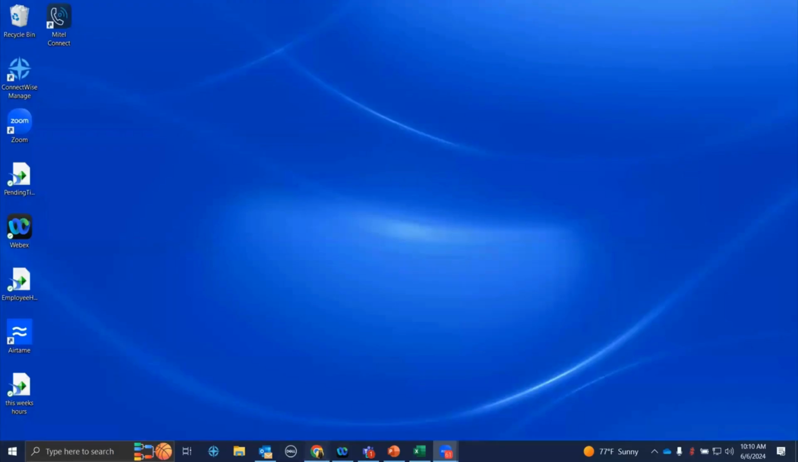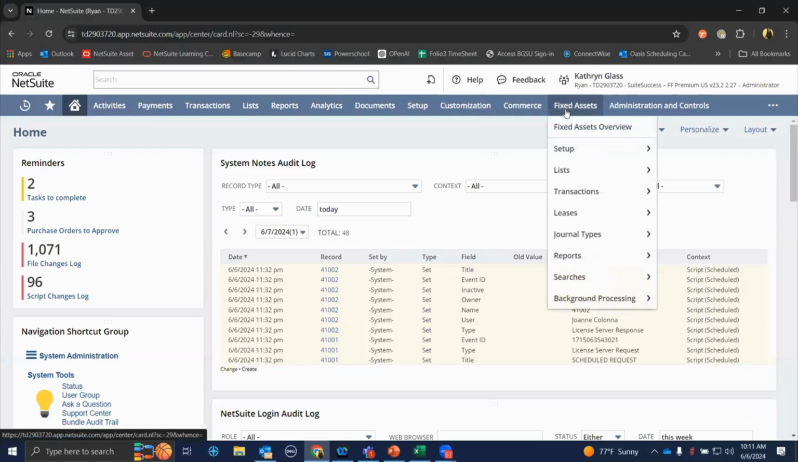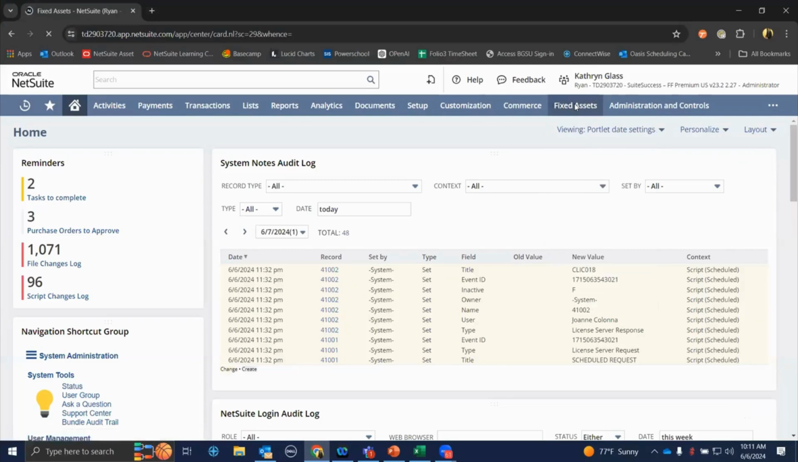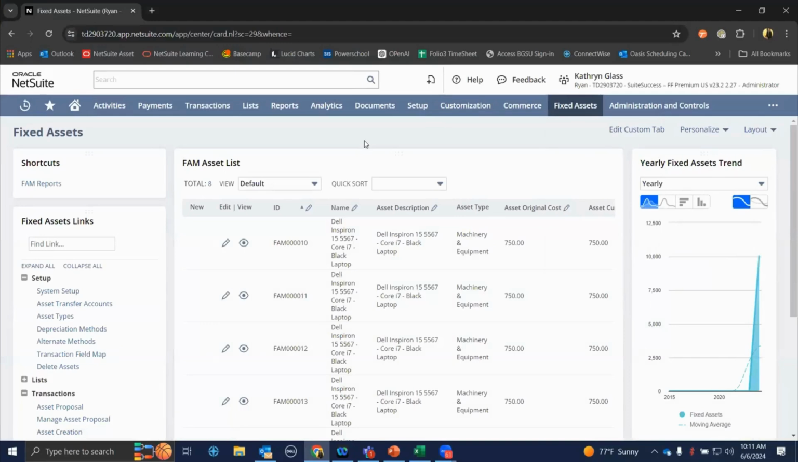All right, let's jump over into NetSuite. All right, guys, you can see I logged into NetSuite here. The first thing you'll notice, if you have the fixed asset module installed, you will have a navigation link up here for fixed assets. If I click on that fixed assets, it will actually take me to a fixed asset dashboard, right, that we can configure and look at.